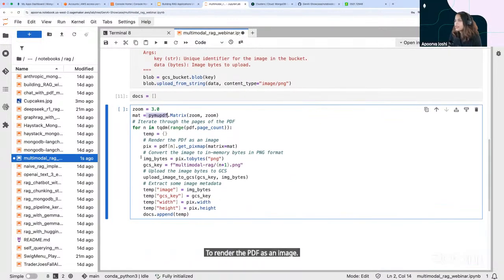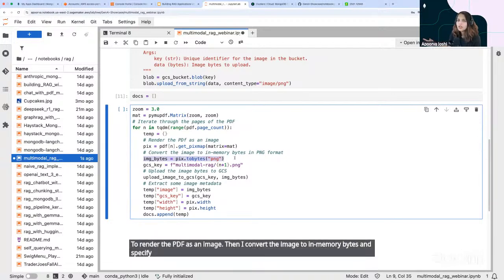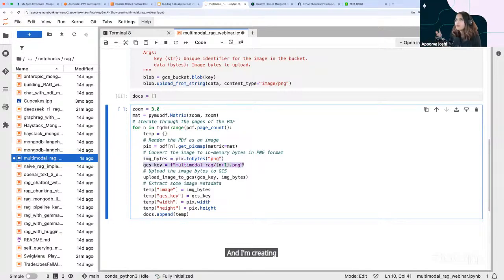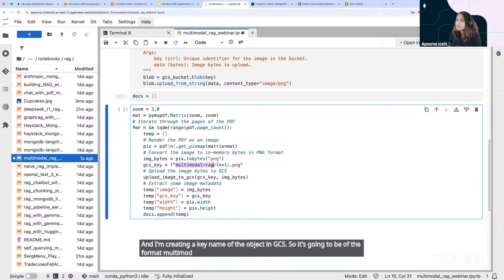Then I convert the image to in-memory bytes and specify what the format of the image needs to be when I actually write the image to GCS or even work with the image downstream. And I'm creating a key name of the object in GCS. So it's going to be of the format multimodal RAG, and then essentially the page number.png.